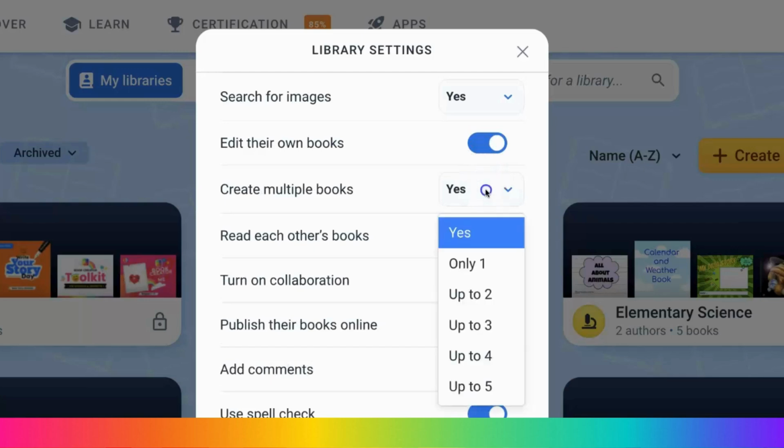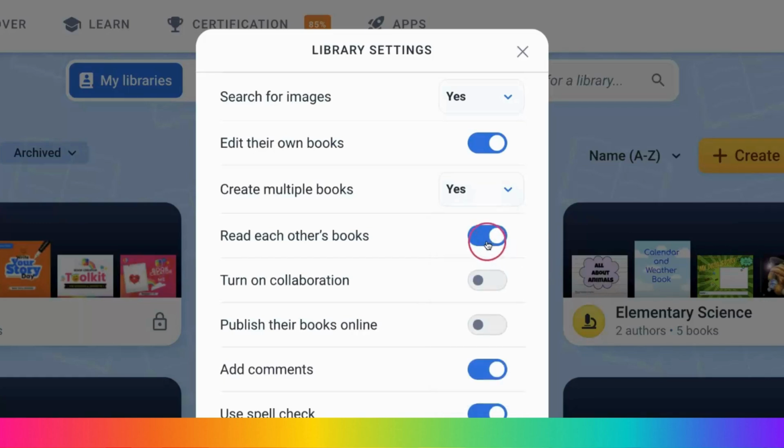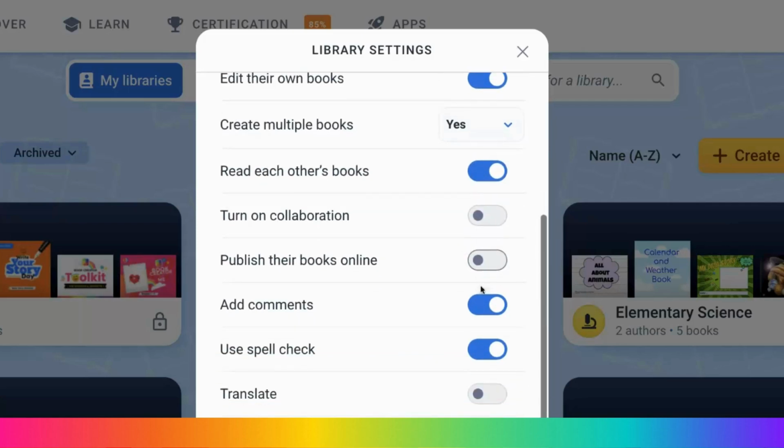Then you want to decide if they can create multiple books. I might recommend one or two so you don't come back to a library that had a very enthusiastic student who went home and made multiple books. You can then decide if you want them to read each other's books. I like to turn this off while students are working, and then turn this on when they're done for a gallery walk. You can determine if students can initiate collaboration. If you have this off, you will always still be able to initiate collaboration for your students.